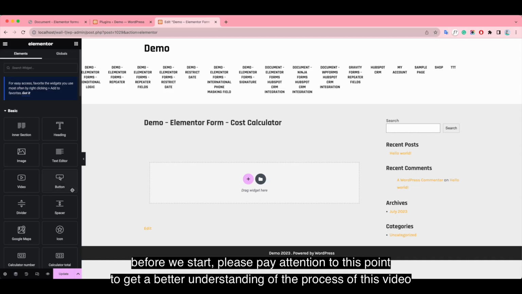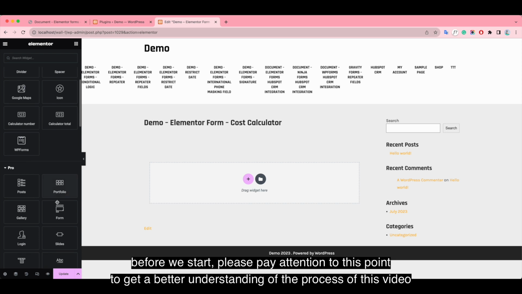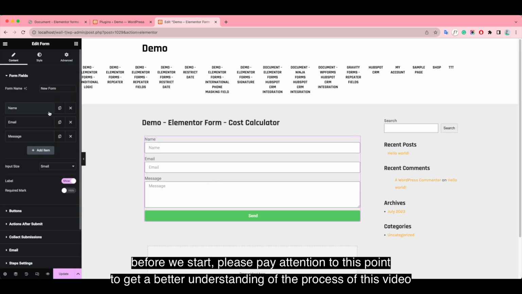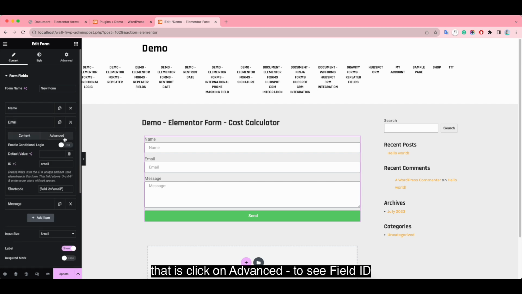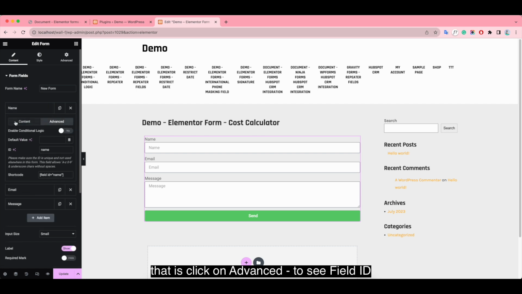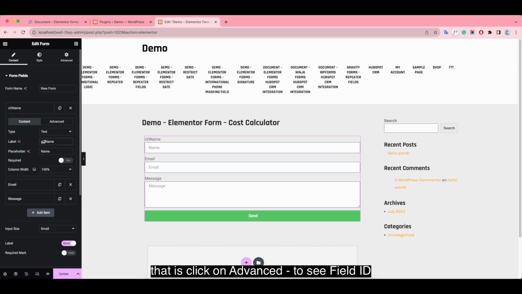Before we start, please pay attention to this part to get a better understanding of the process of this video. That is, click on Advanced to see the field ID. Now, step 1, set up fields.